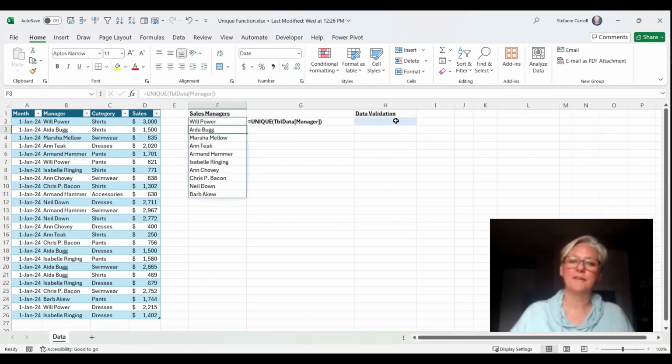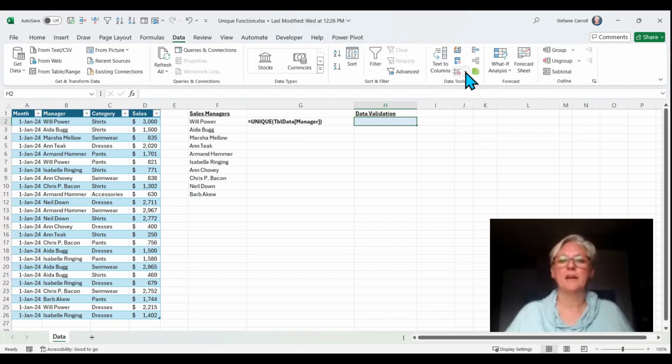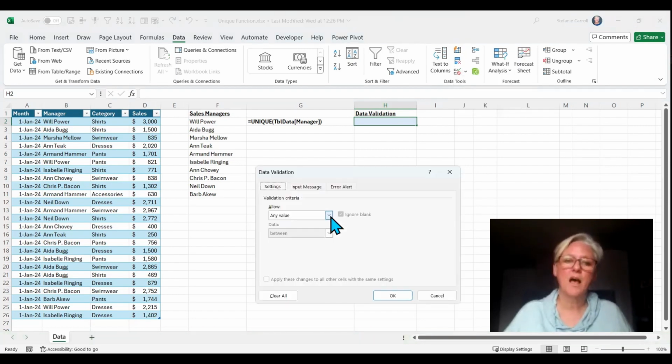Now, how do you build a data validation list out of this? Because this list could be 10, 20, 2 names. We don't know how long it will be. So this is how I do that. I go first to my data tab, and then I bring up my data tools, select data validation. I want to make a list, and I'm going to identify the source.